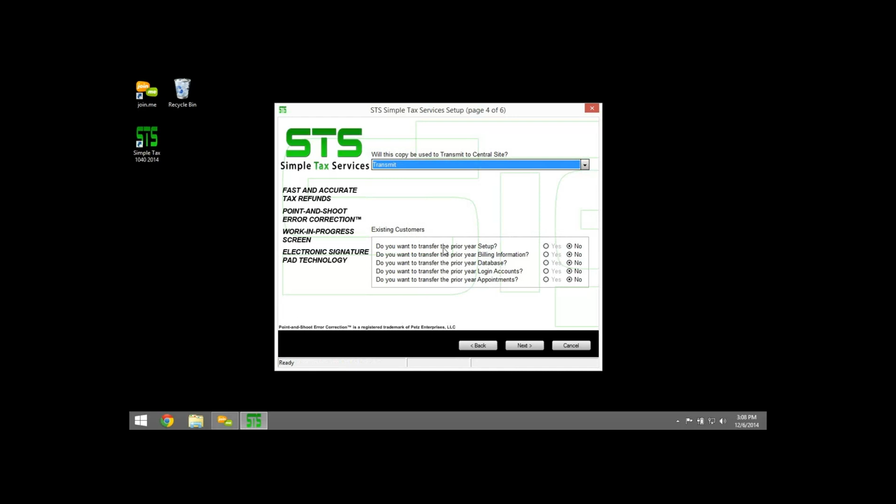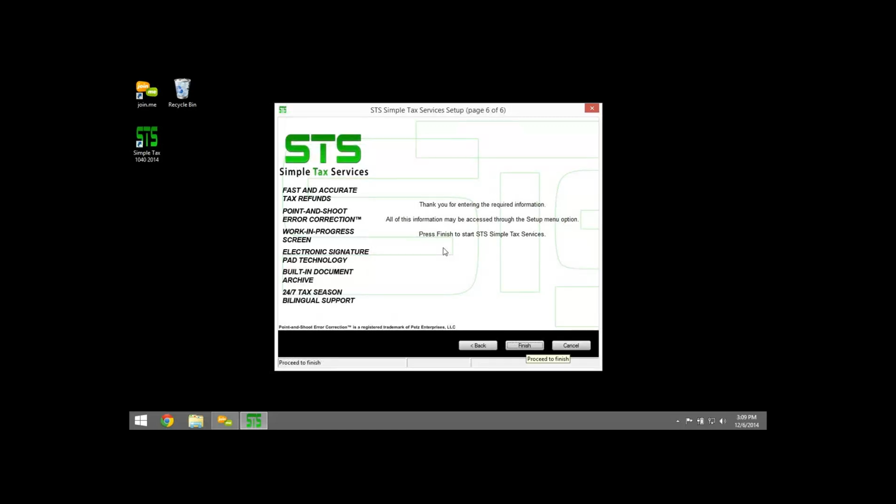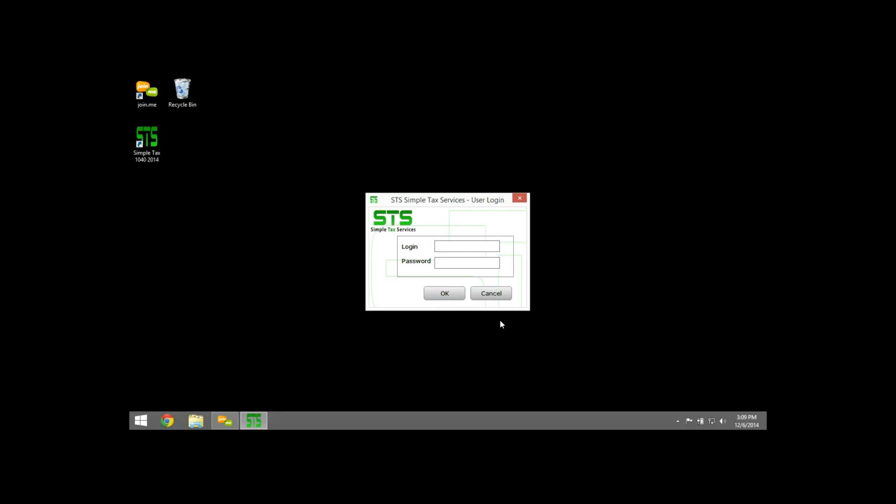If you're carrying information over from the prior year, you can choose which pieces of information you want to carry forward. You can carry forward your appointments or your login accounts. And maybe you don't want to carry forward your appointments. You can just change it to No. After that, you click Finish. It's going to try to transmit back to the central site to update our records on that end. You hit Finish, and it will prompt you to the login screen. By default, the initial login is going to be admin, and then that administrator password that you just created.